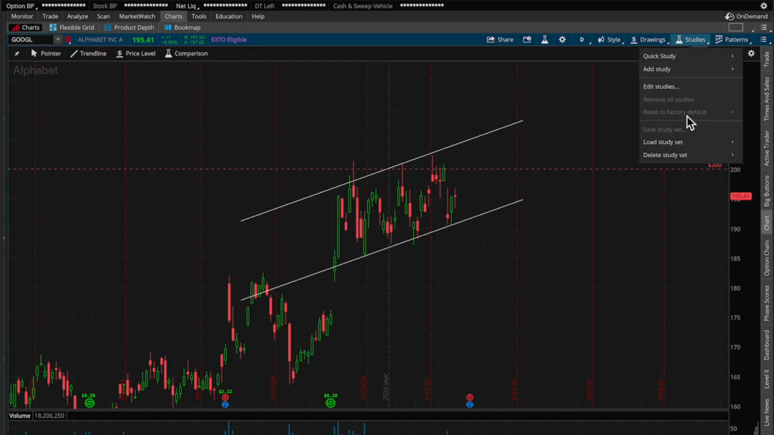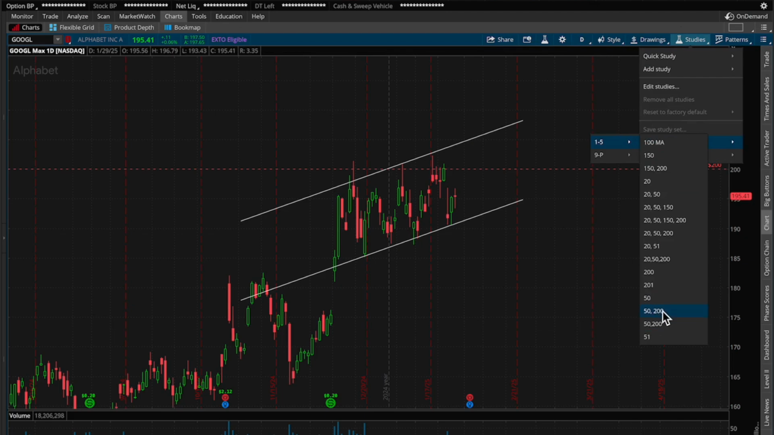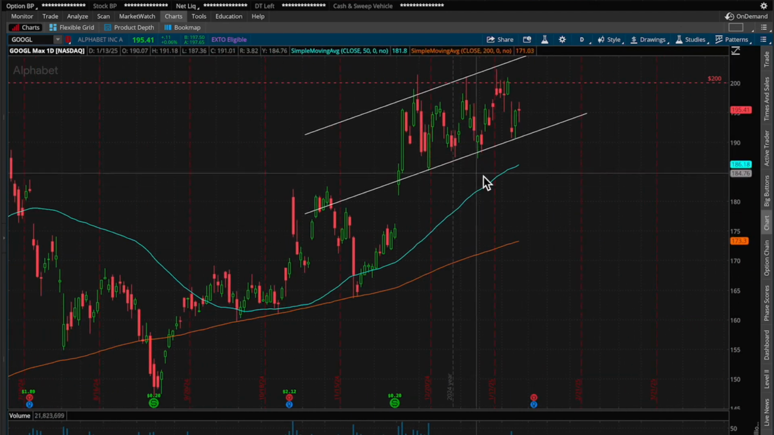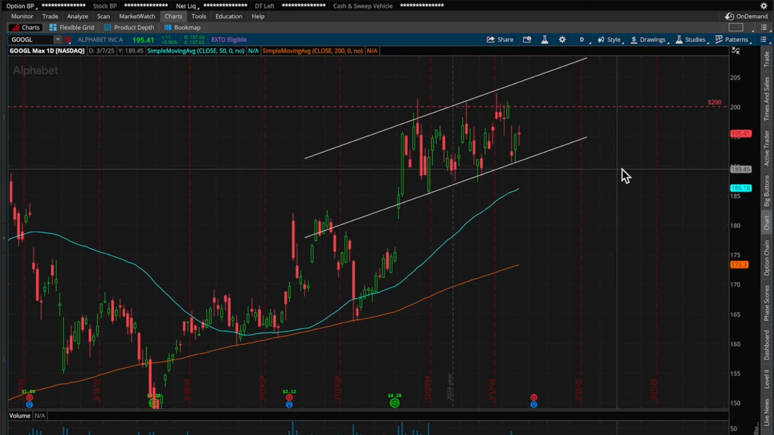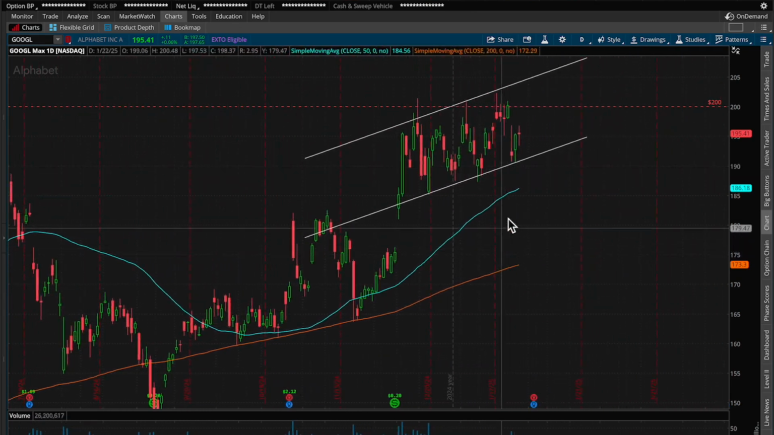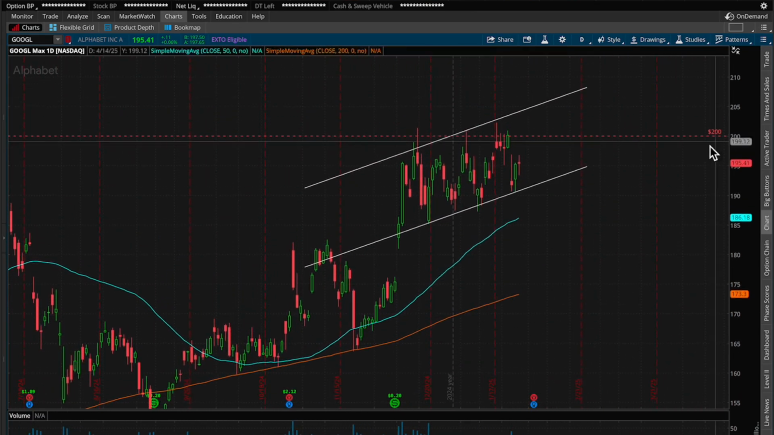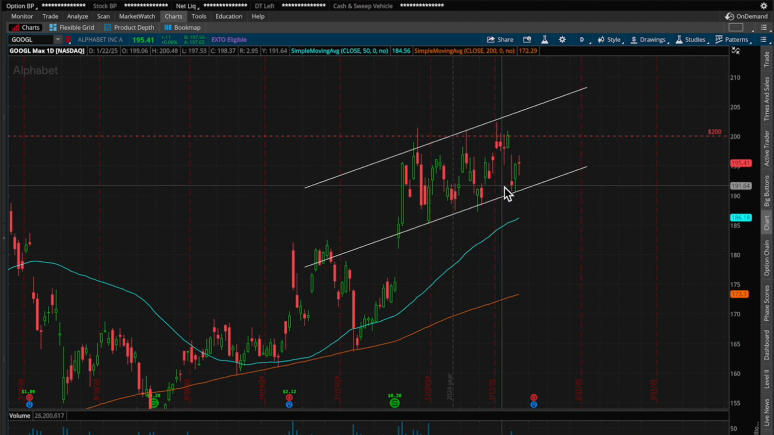Google, if I apply some moving averages, if I load up the 50 and the 200, we are currently above both moving averages right here, and it is looking very, very nice. I would definitely favor this to the upside if I had to choose. Again, I am not putting any risk on, and that doesn't mean you should.